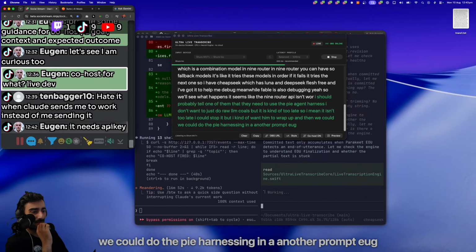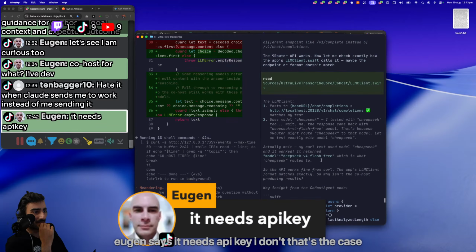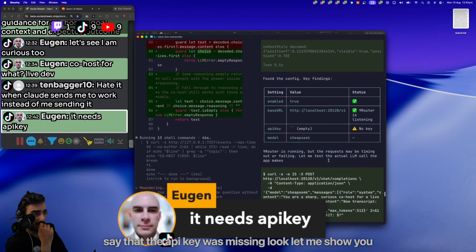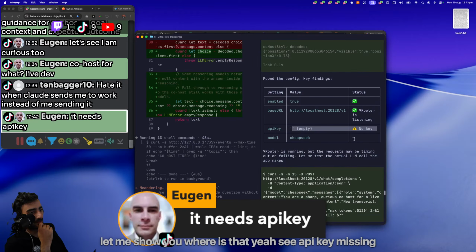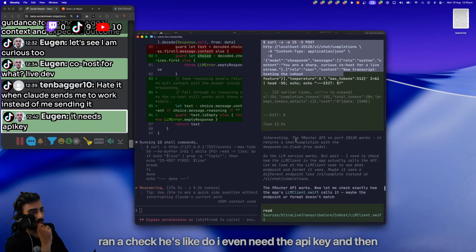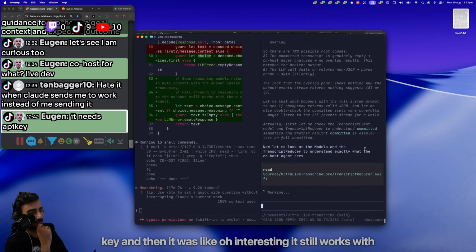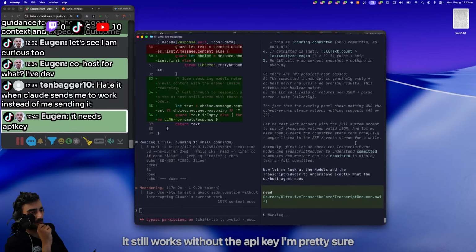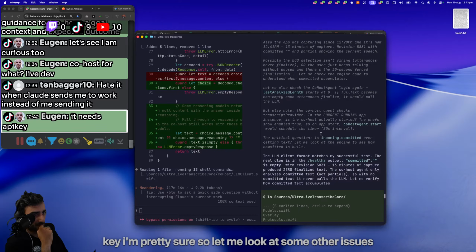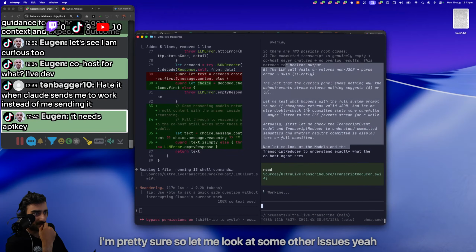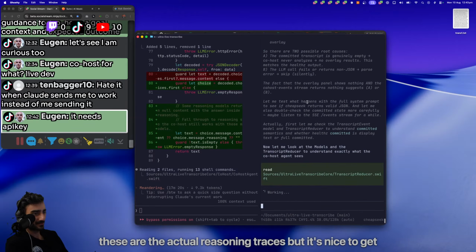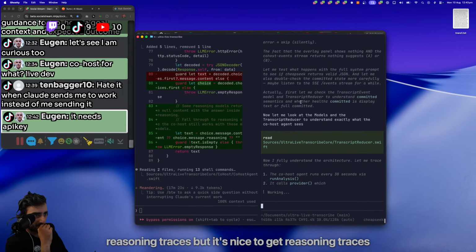Eugene says it needs an API key. I don't think that's the case, although it did say that the API key was missing. Let me show you. Where is that? Yeah, see, API key missing. Then it just ran a check, like, do I even need the API key? And then it was like, oh, interesting, it still works without the API key, I'm pretty sure. So let me look at some other issues. It's nice to get reasoning traces, though I don't know if these are the actual reasoning traces. It might not be.